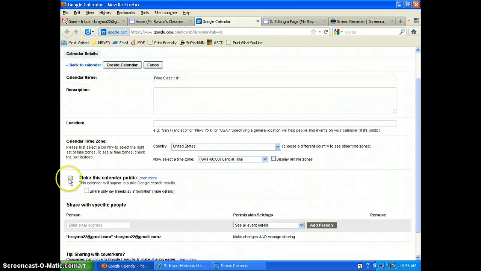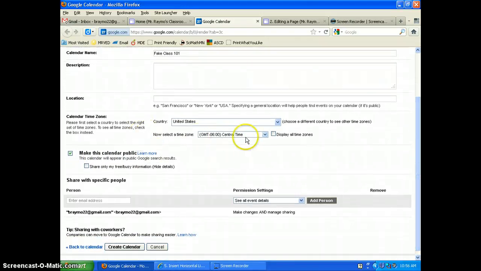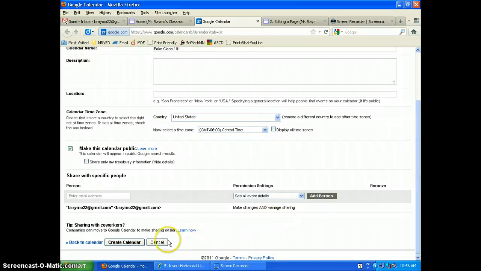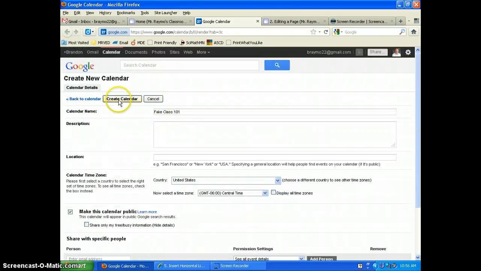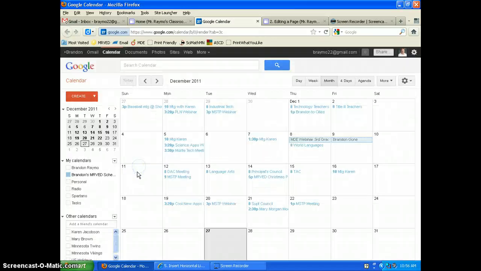Now I'm going to want to make this calendar public because this calendar is going to go on my website. So make this calendar public. Just make sure your time zones are correct. They should be correct if you have your settings correct in your Google settings. So create calendar. After I've made it public, named it, create calendar. And it'll come up, say, warning, make your calendar public, make all events visible to the world. That's fine. Click yes.